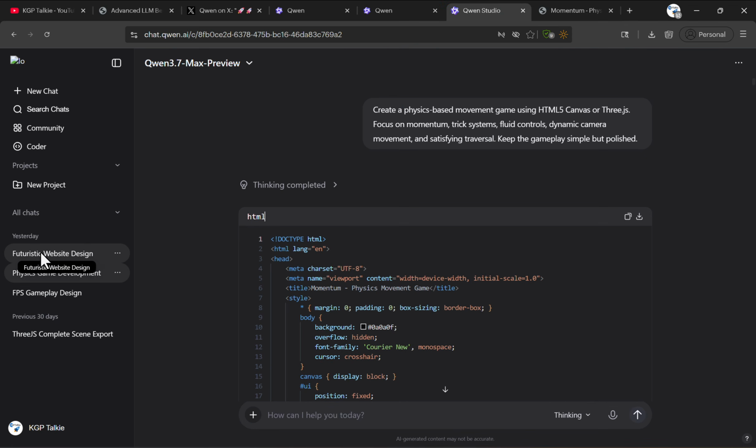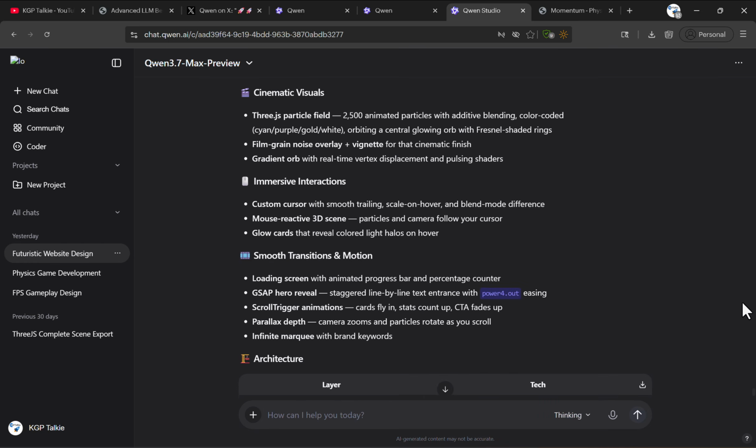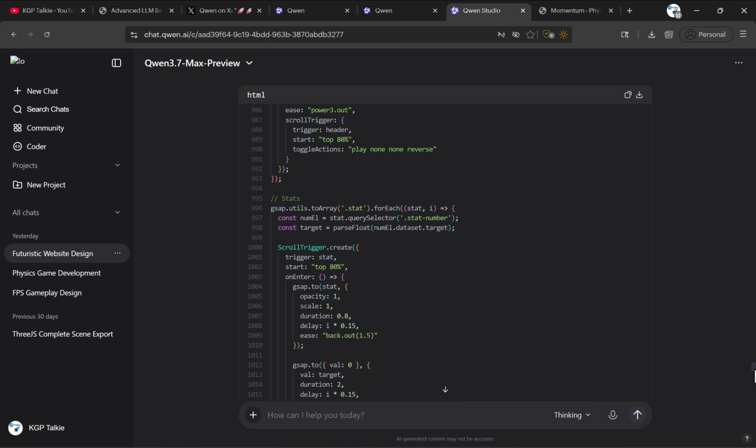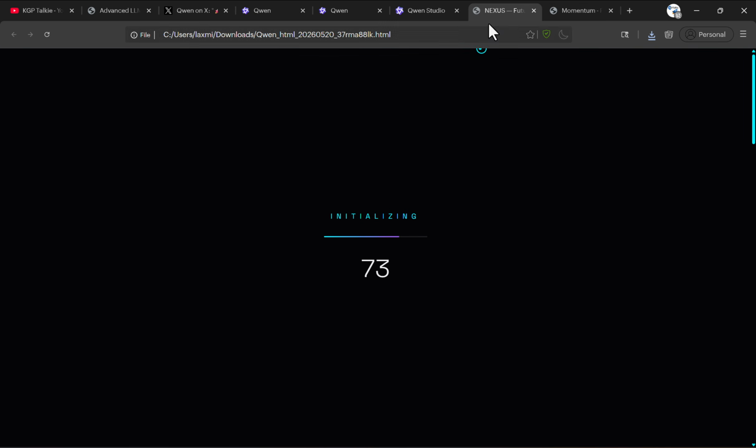Okay, cool. Let's go ahead and see how the futuristic web design looks. Okay, cool. Let me just quickly show you what was the prompt here. So, create a word style, I'm sorry, create a world style futuristic website using HTML5, CSS, GSAP, and Three.js. Okay, cool. Let's see how it looks.